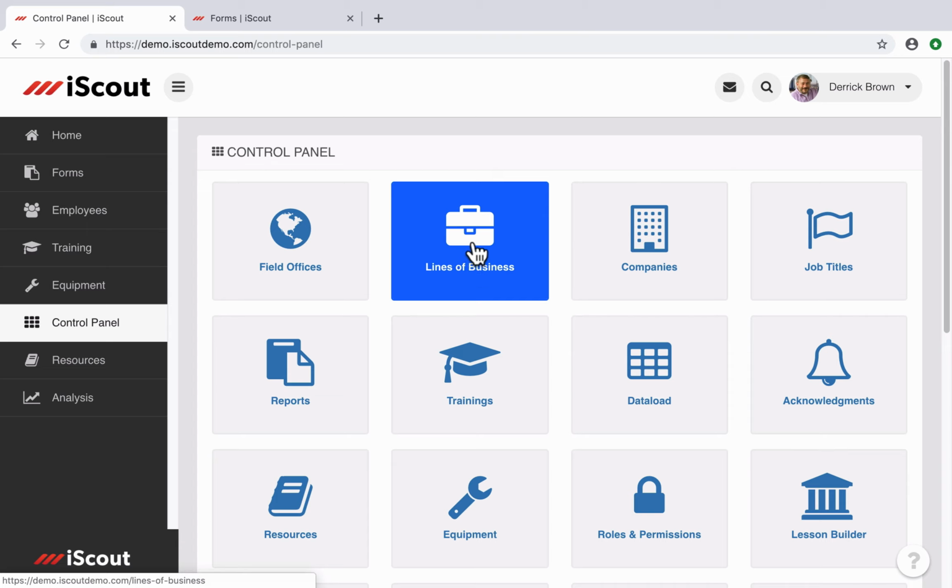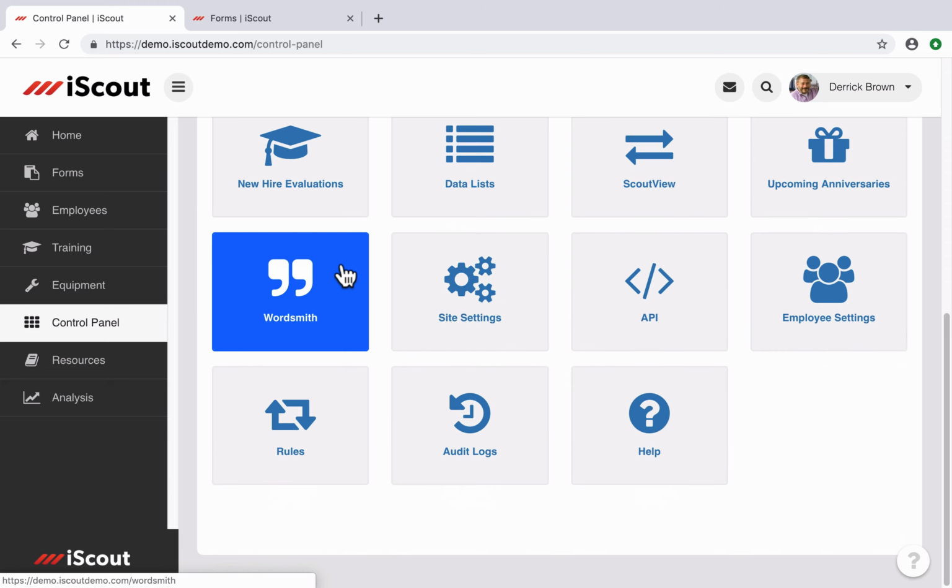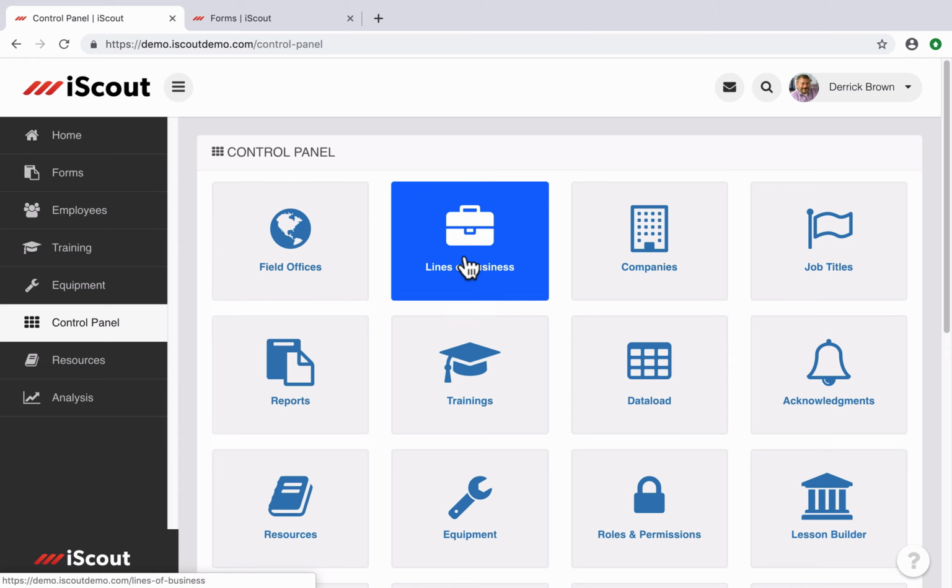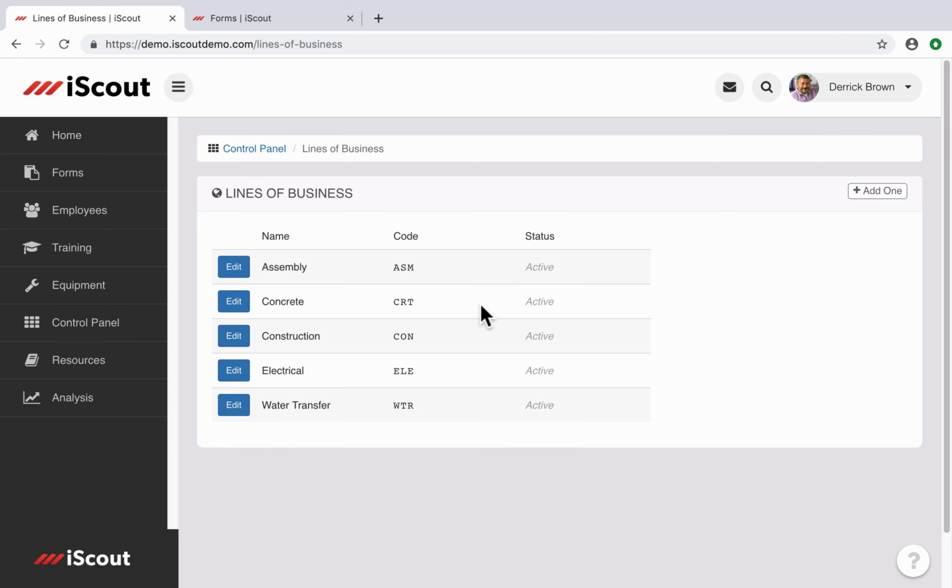If you don't use the phrase line of business to describe the different work your company performs, you can use the wordsmith down in the bottom of the control panel, and you can change it to anything you like, such as service or division. So if I go back up and I click on the lines of business button, I'll see all the lines of business I have set up in my site.